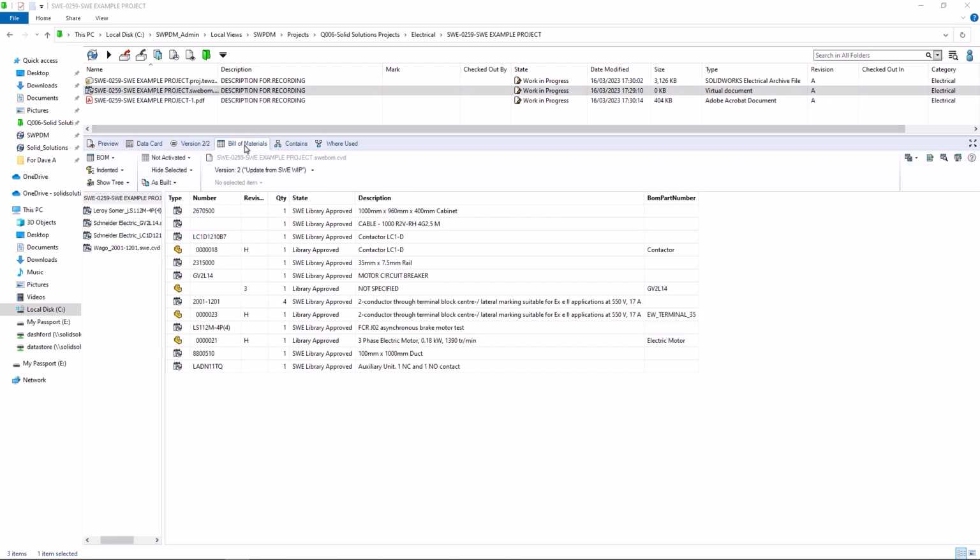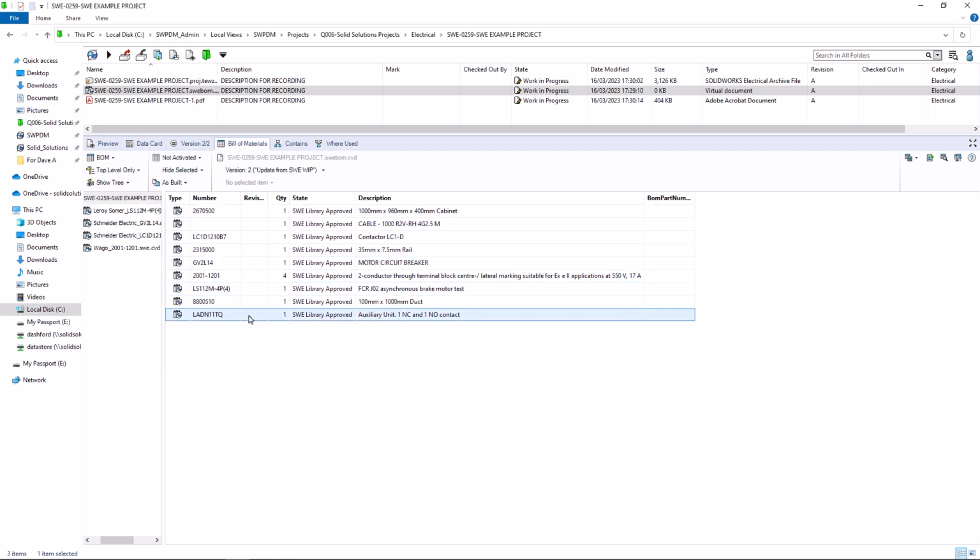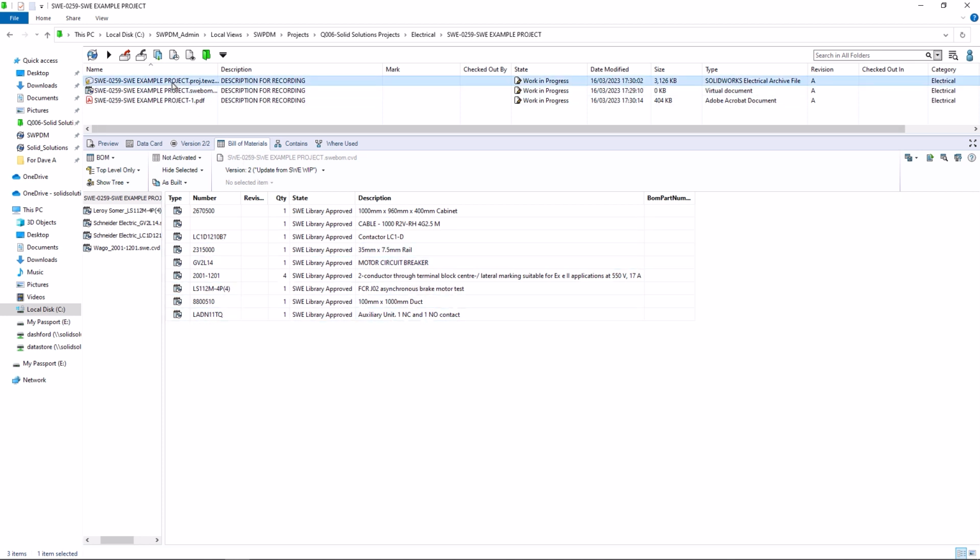Also, we've got the BOM file. So this is the first time that PDM has seen the project. So we've only got the first version here, but you can see parts and cables which are all included within that bit of materials.